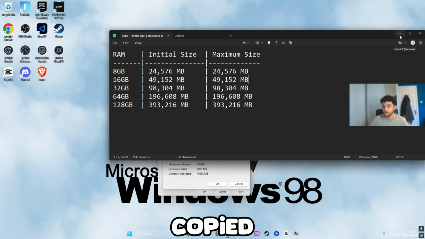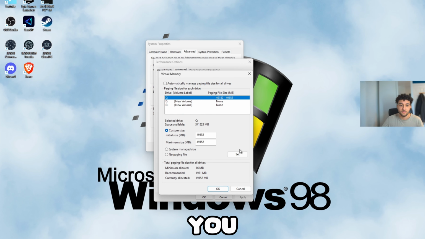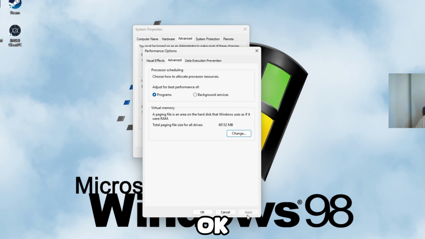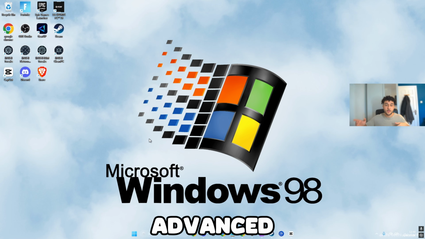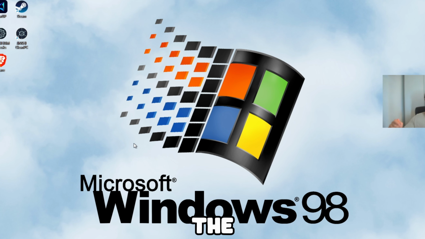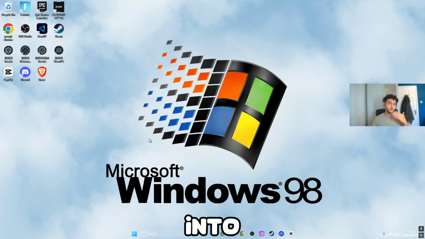Now, once you've copied this, which hopefully you guys have by now, all you need to do is make sure to set it and press on OK. Now we are actually playing the correct sizes. Like I said, super advanced, but it has to be done because RAM is the engine of your PC. Now we can move into a CMD prompt.